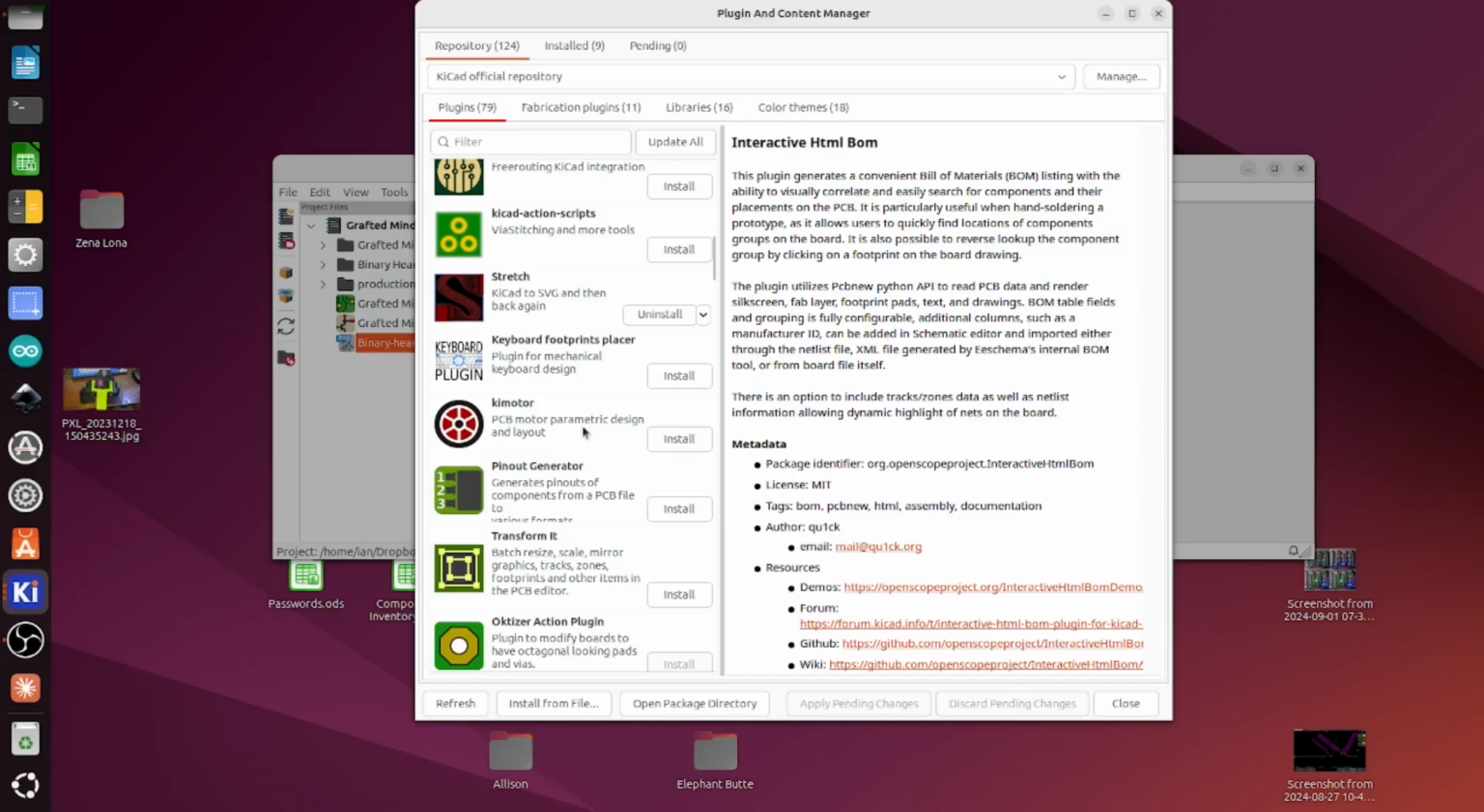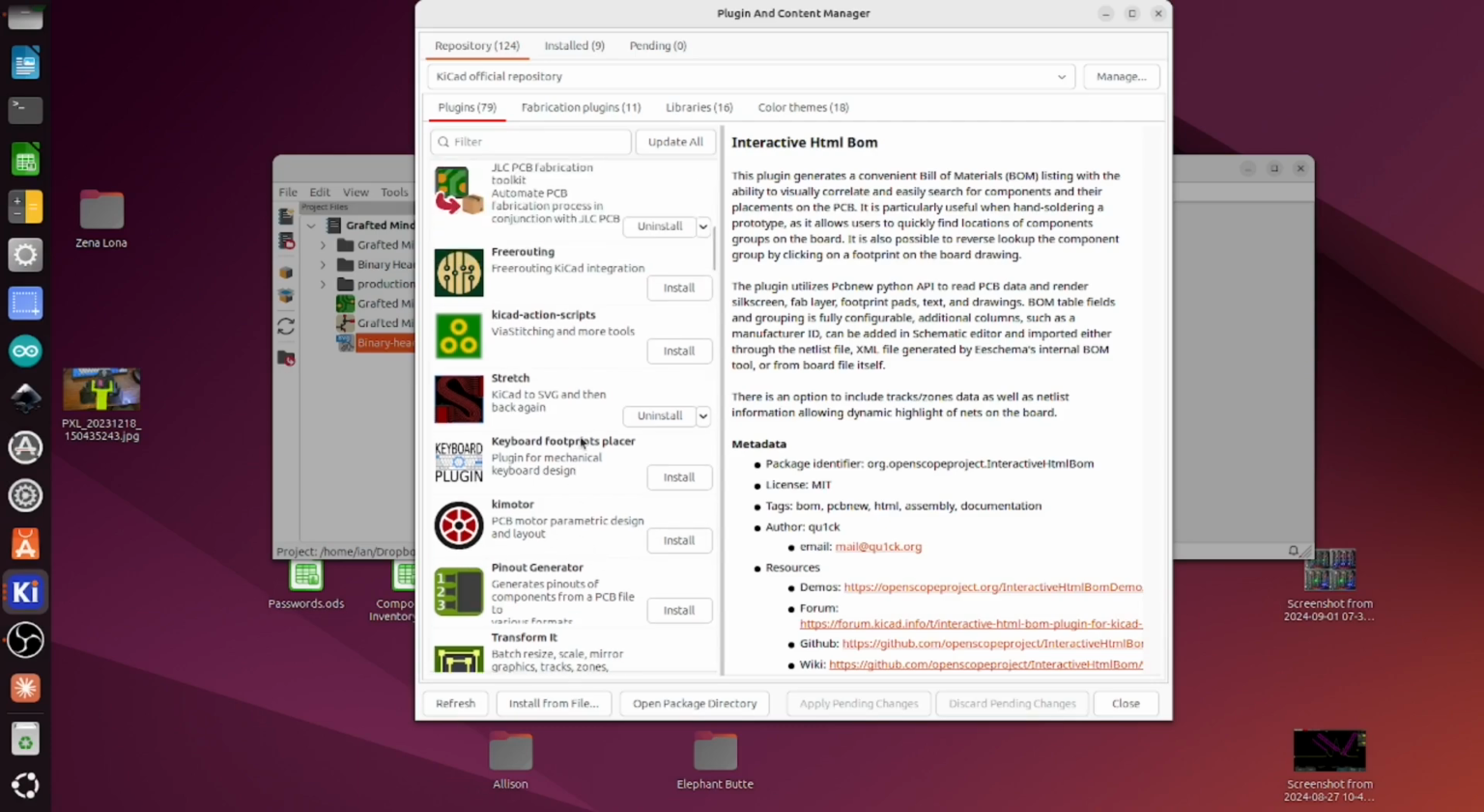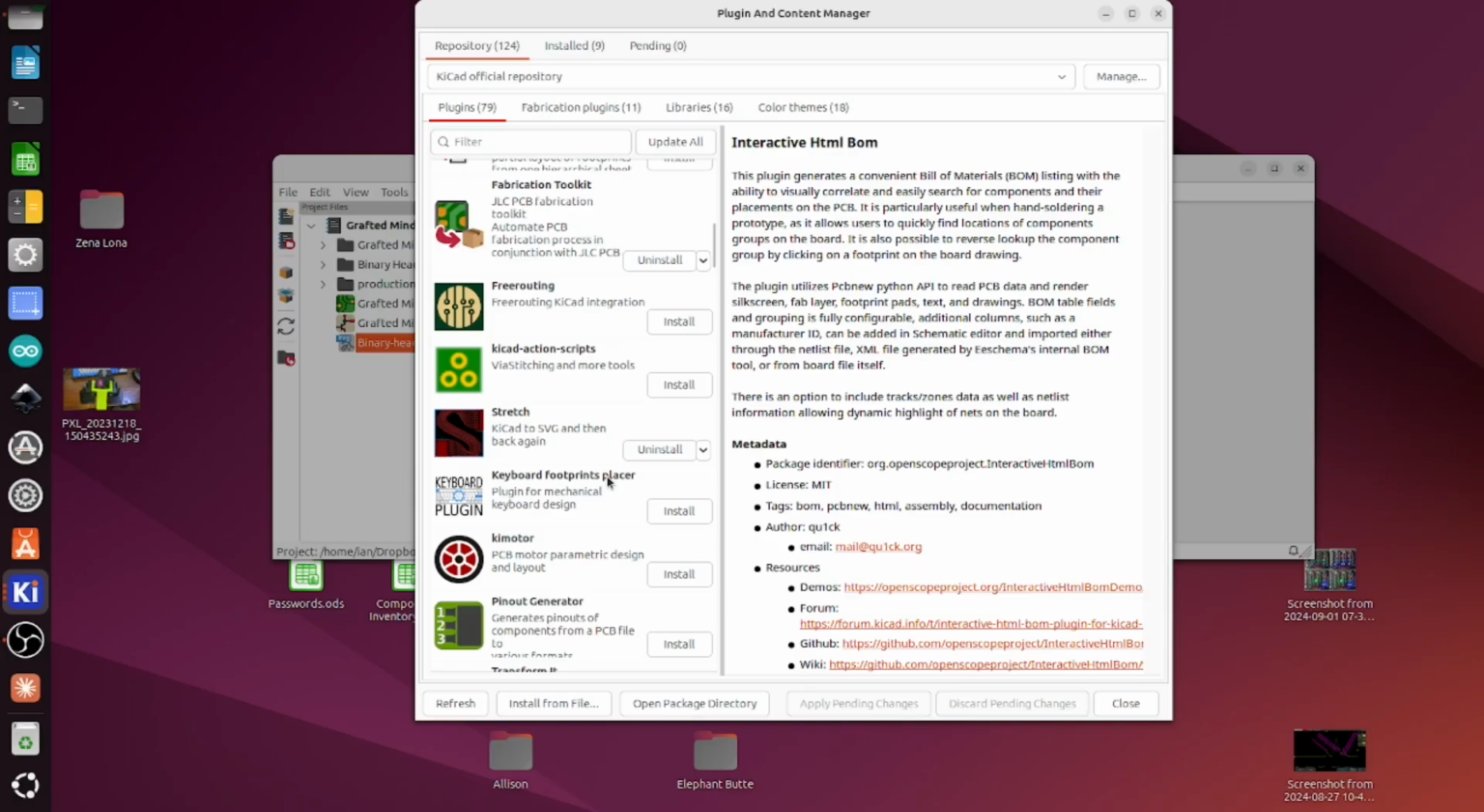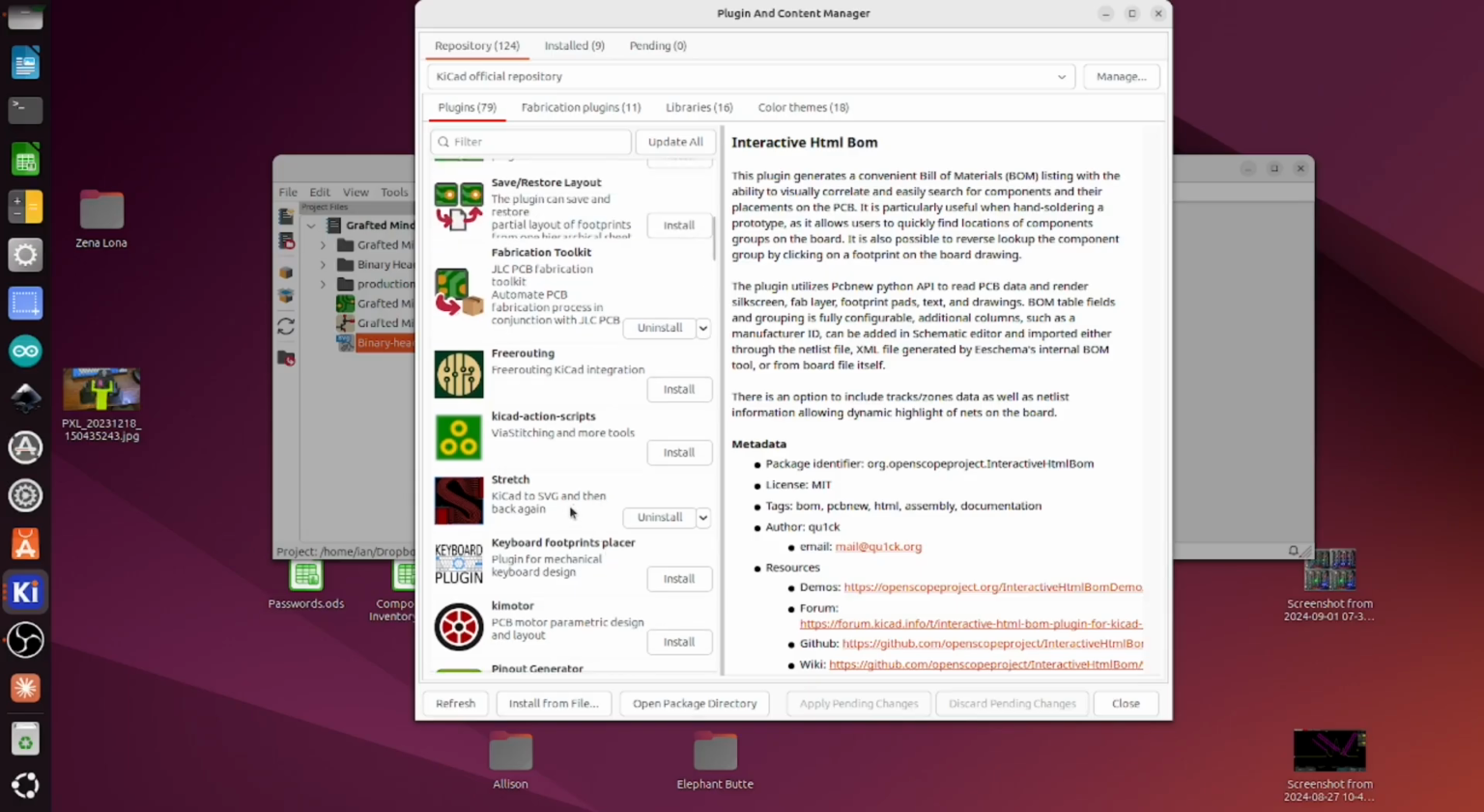A PCB motor parametric design and layout tool, how cool is that? I haven't seen a PCB motor winding since taking apart floppy drives back in the 90s as a kid, but I'm sure I could find a use for that. A keyboard footprint placer to lay out a keyboard. I could have used that when I made my Pico 87 keyboard. You might have seen that one on Kickstarter.